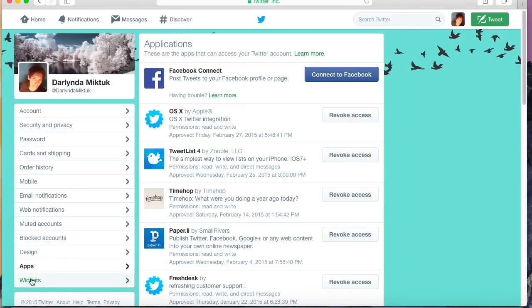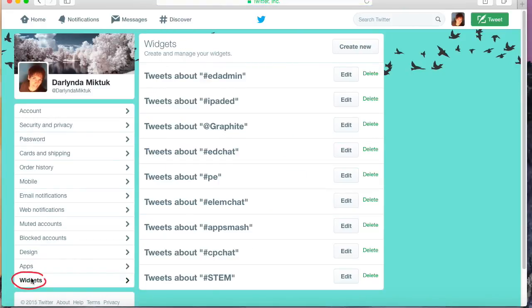The last place we're going to look at in settings is something called widgets. There's a widget on the front page of the course that you go into, and you see a Twitter feed for EdChat. So again, that was made in here, and then I can take that and put it wherever I'd like to. All right, so that's where that is located. So all of that is in your settings.